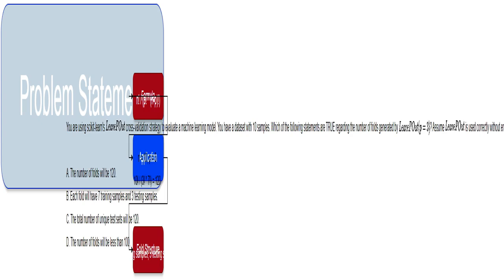We're given a scenario with a dataset of 10 samples. We're using Sklearn's LeavePOut with P equals 3, which means we're leaving out 3 samples for testing in each split. The task is to determine which statements about the number of folds are true. This sets the scene. We're using a specific tool, LeavePOut, from a machine learning library called Sklearn, which is really useful for creating these specific test-train splits.